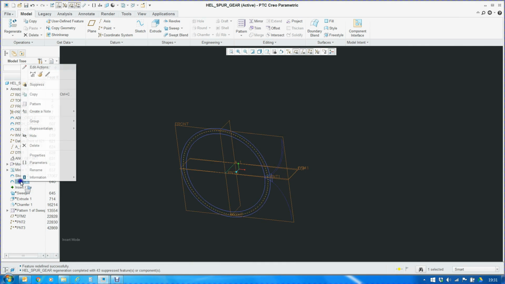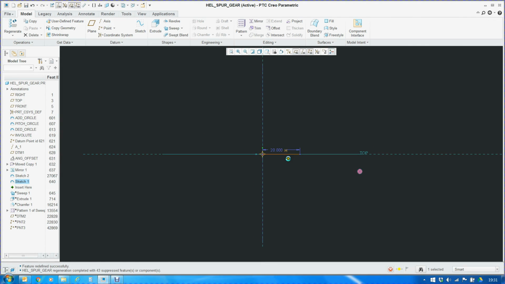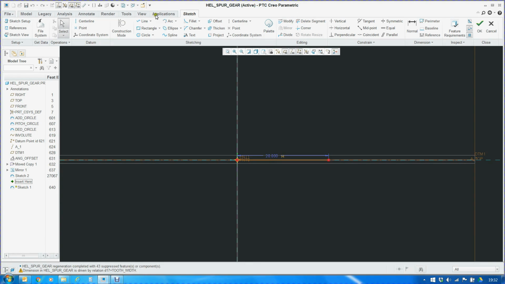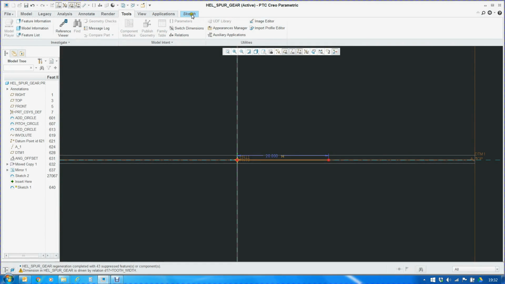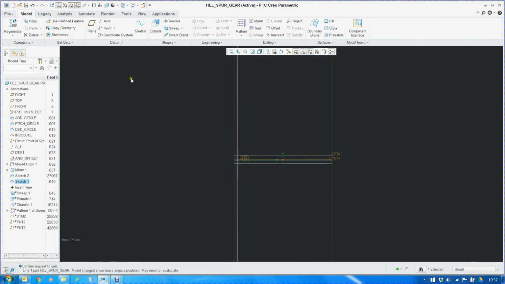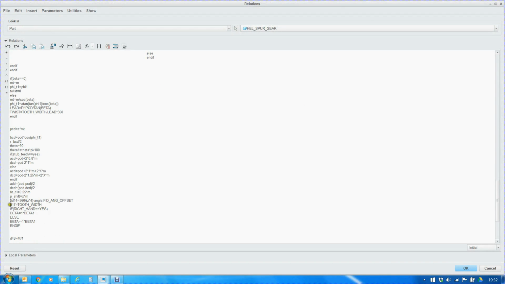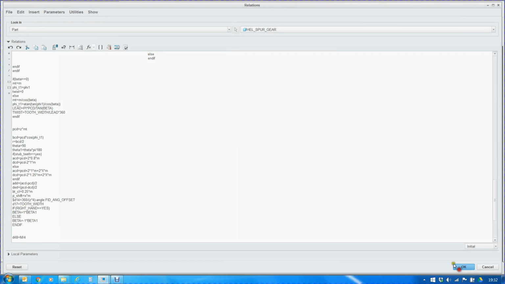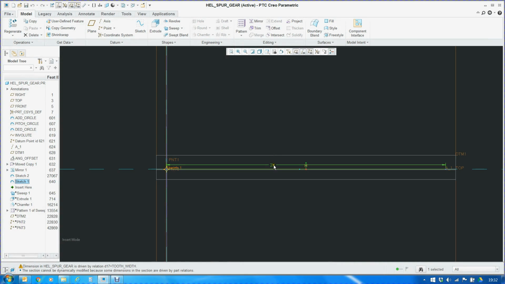Now we shall draw a sketch in the right plane. Basically it's a straight line. The length corresponds to the tooth width. Maybe it is defined outside. Just a second. Yeah, D7 is tooth width. D17 is equal to tooth width. You can see the relationship here.